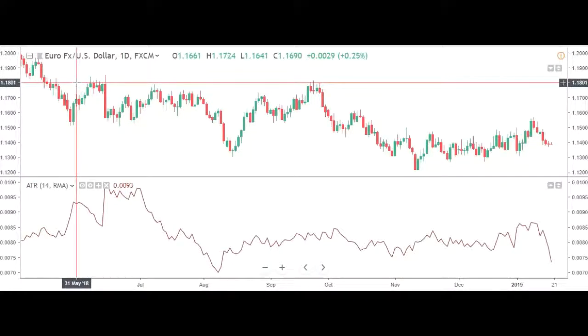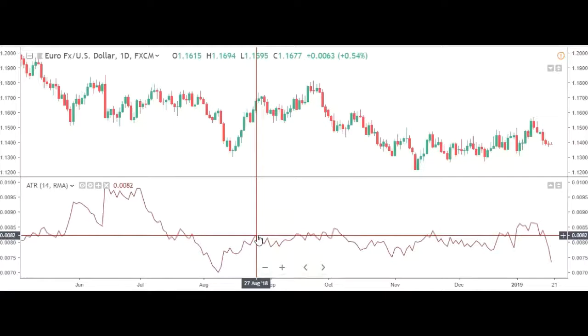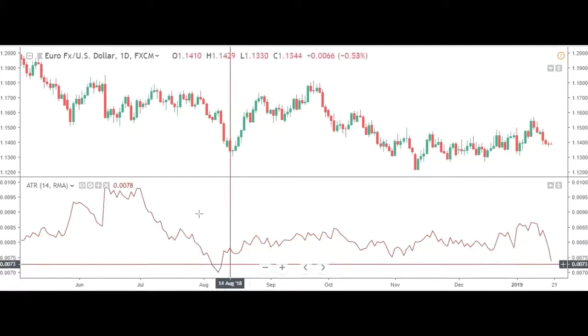Today we're going to be going over the average true range indicator. Now, the average true range indicator is much like it sounds. It really just gives you the average range over a period of time. The default here was 14. So right here, for example, the average range movement for the past 14 periods, and I'm on days right now, would be 82 pips.